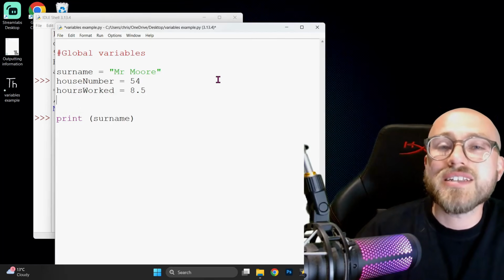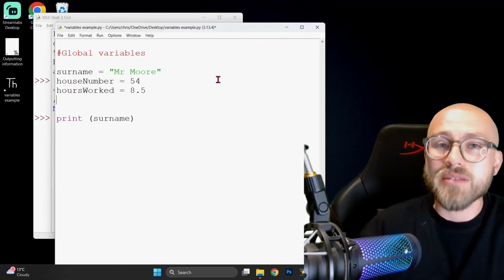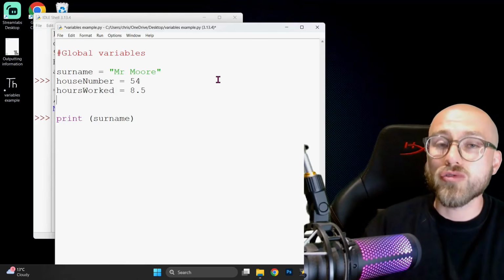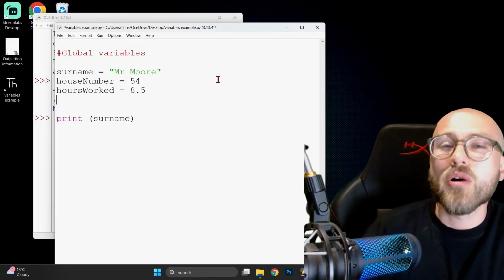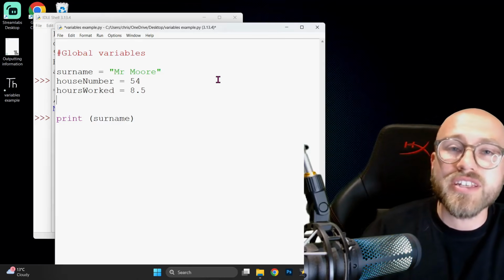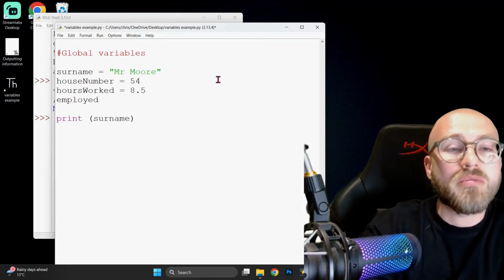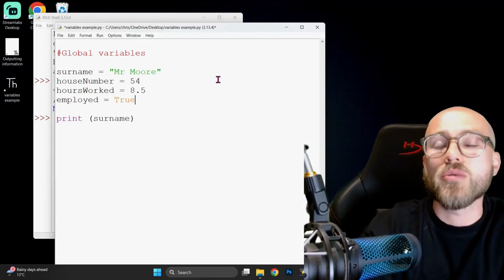Finally, we're going to look at a data type known as a Boolean data type. The Boolean data type can hold the true or false value. This is really important for different techniques that we're going to look at in later videos. So my variable for this one is going to be employed, and I'm going to put the word true.